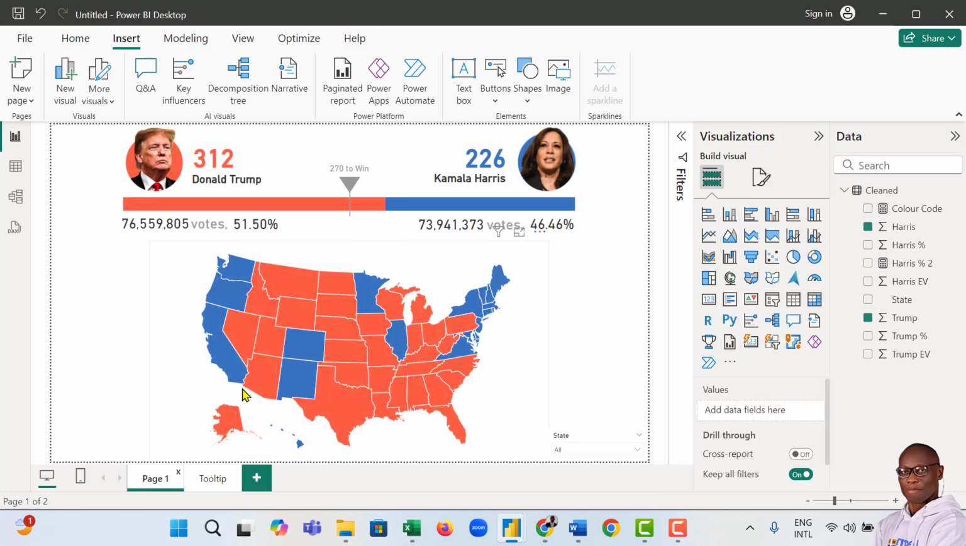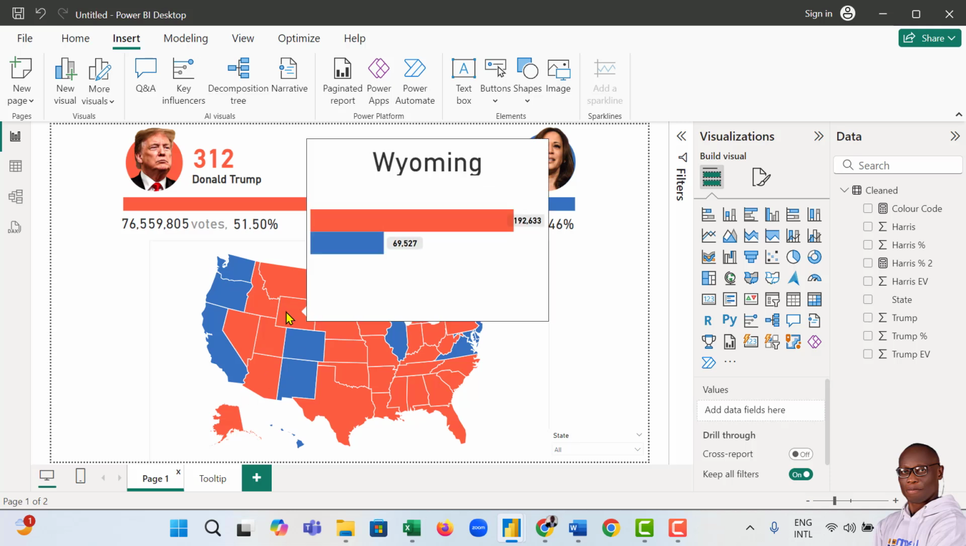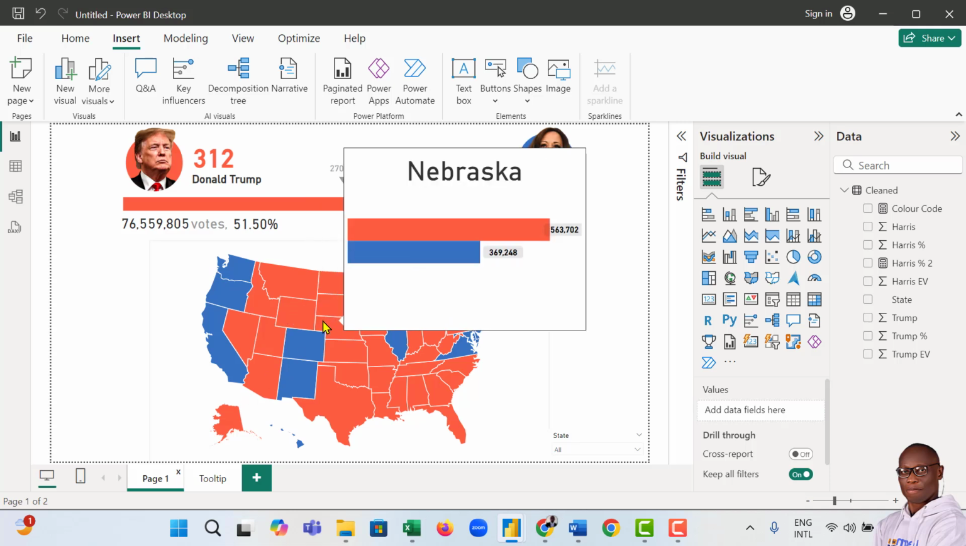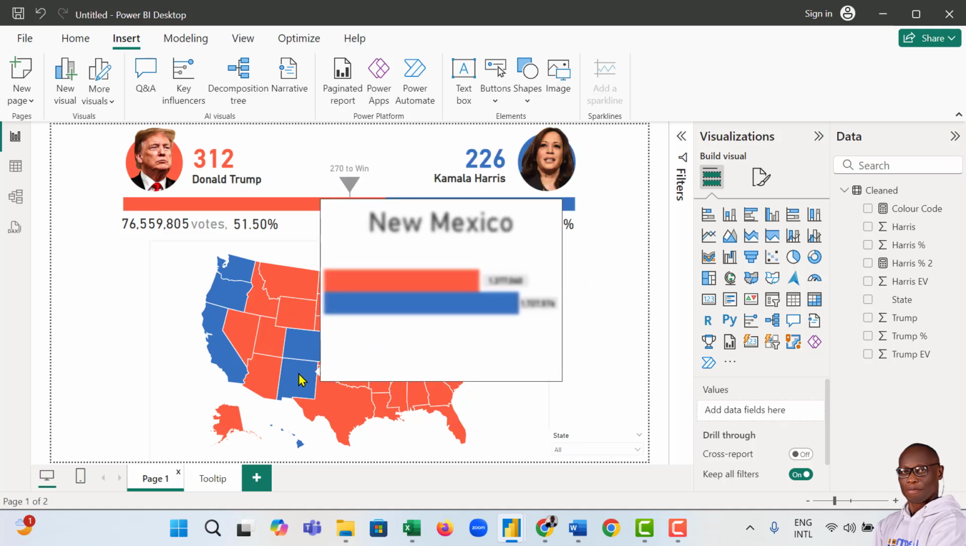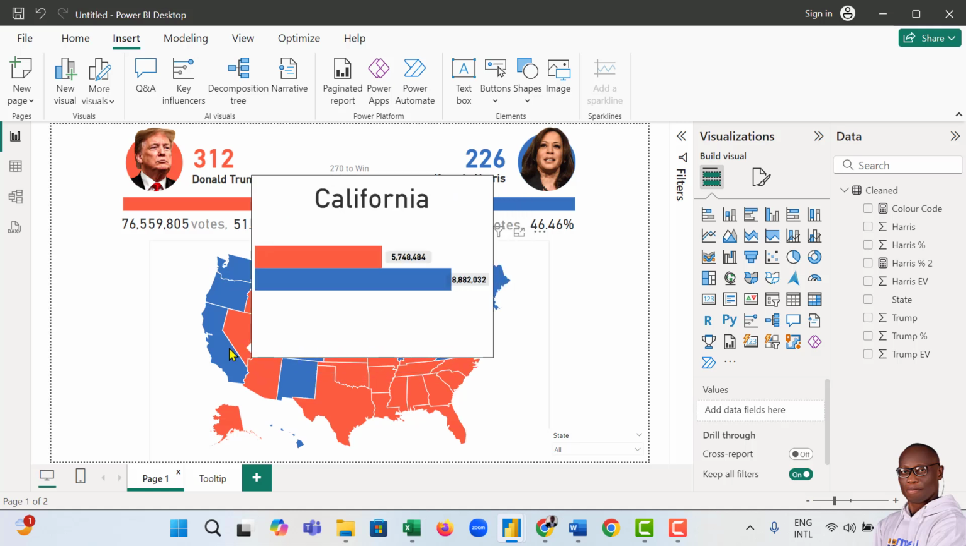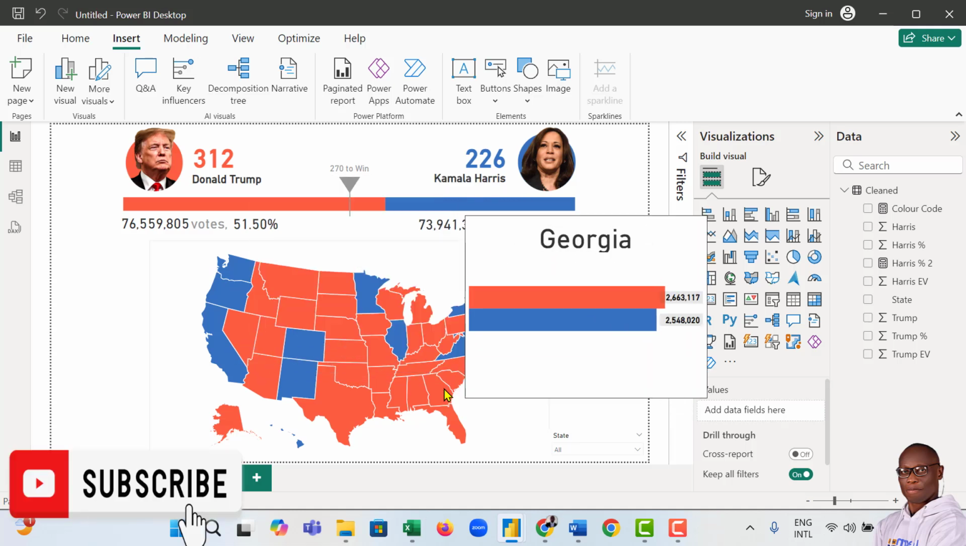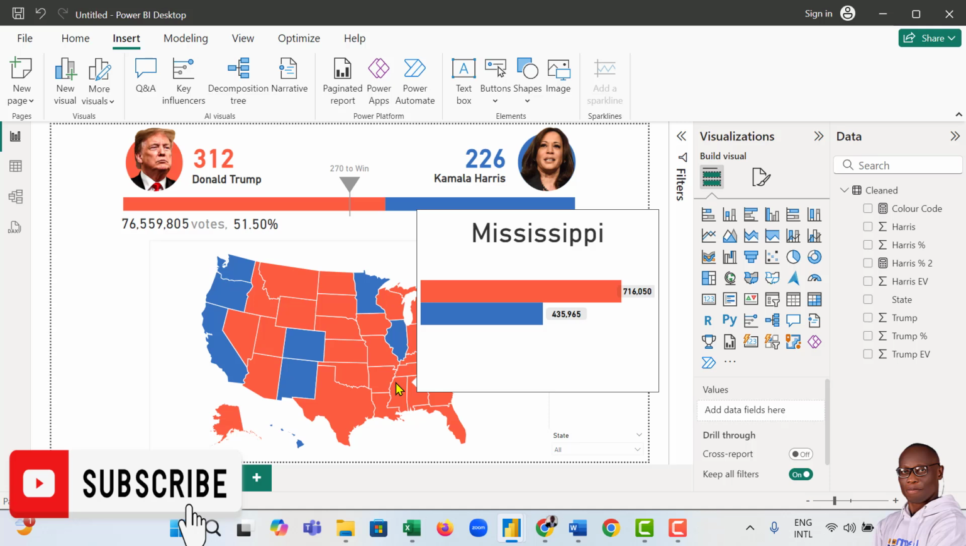When we go to our main page and mouse over, we see the different states. This is Wyoming, this is Nebraska, and we have the different states showing, New Mexico. Okay, so that's how to add a tooltip to your design.